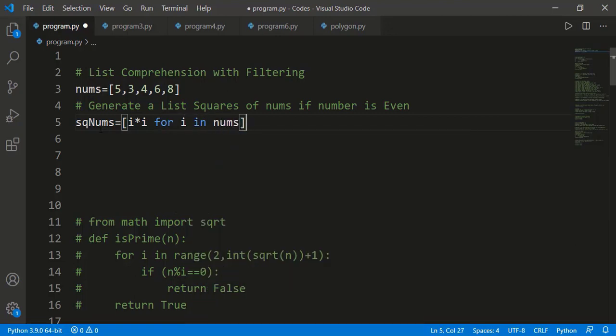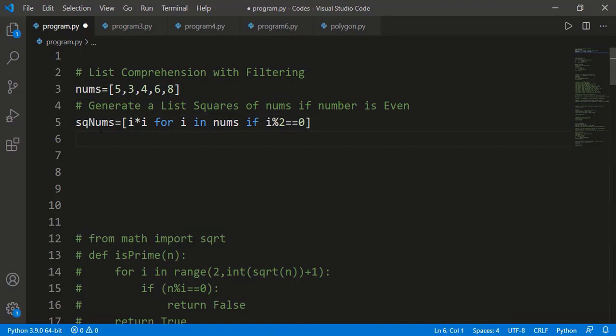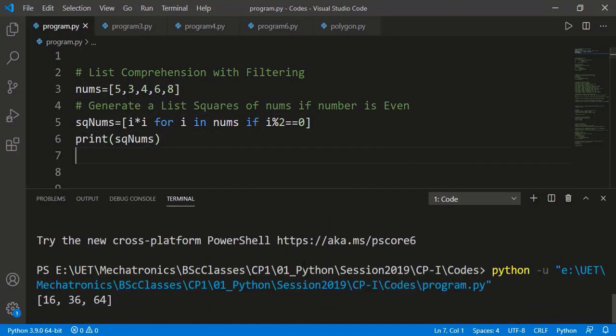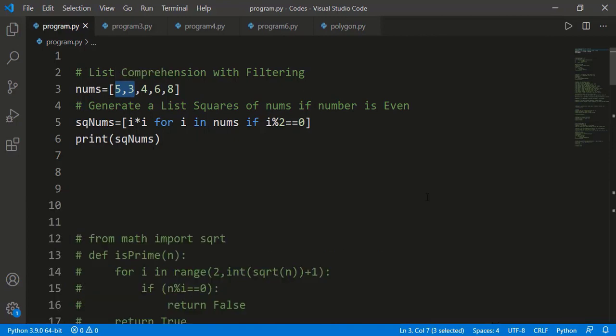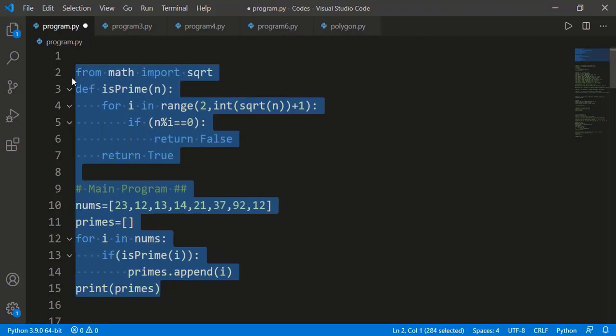If I stop here, it will generate a list of squares of all numbers inside the list nums. But I want squares of only the even numbers, so I will write the condition after the for loop. Let's see the result. And these are the squares of just the last 3 numbers of the list nums which were even. Squares of the first 2 are not added because they were not even. Now here we have another task.